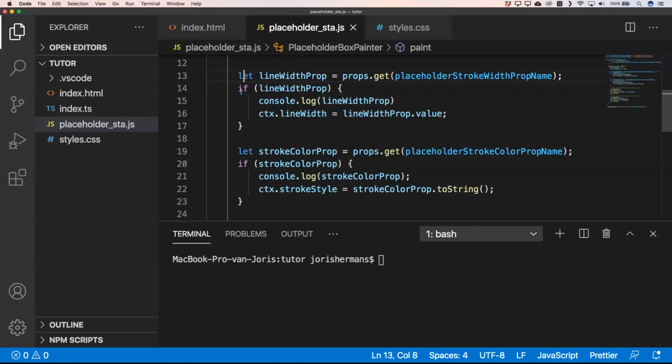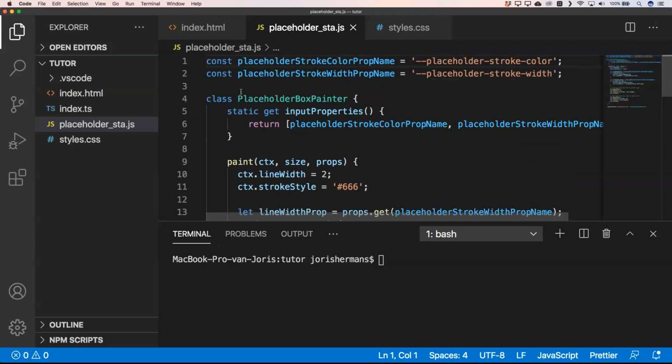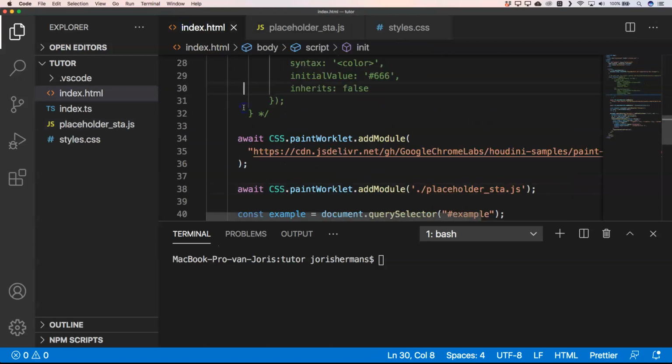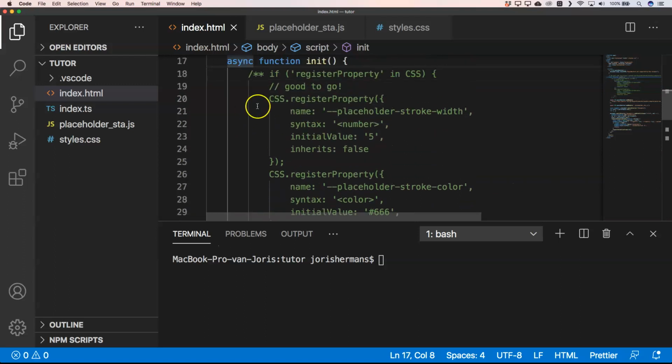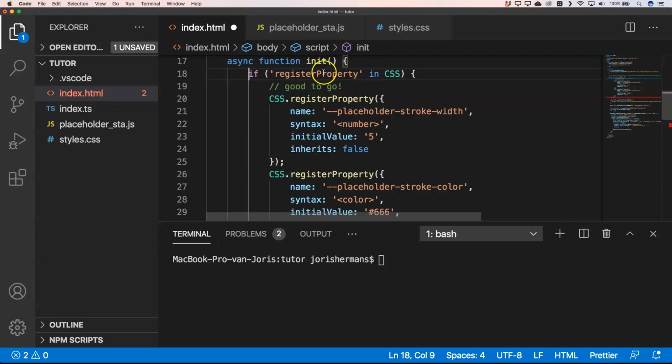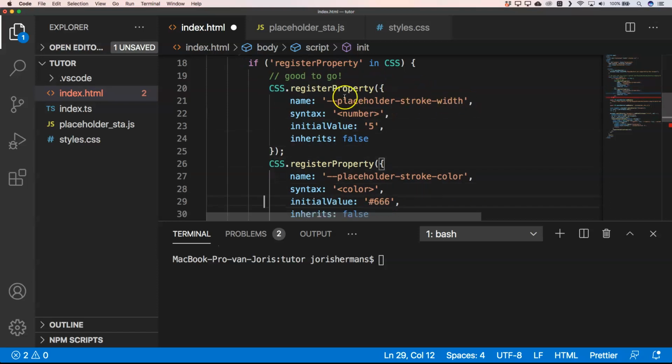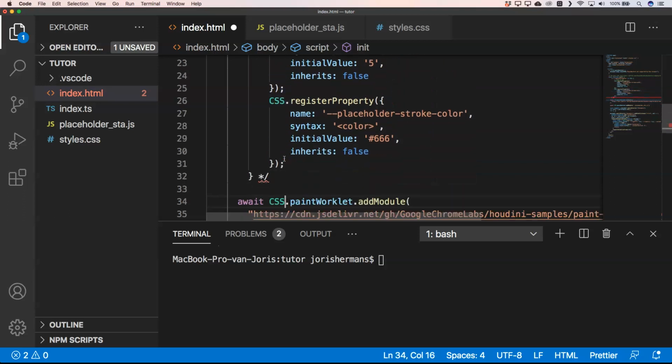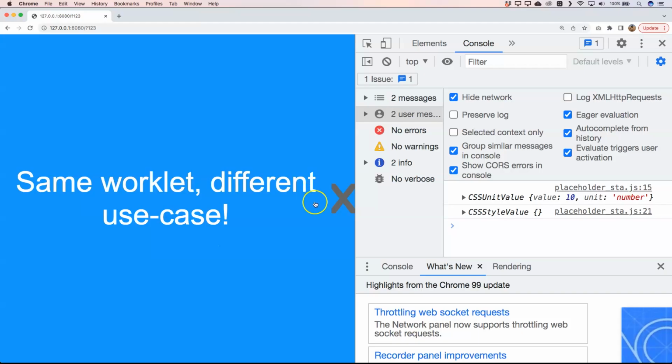So how could we do that then? Well, we could, for example, go to index here and define our CSS custom properties. I say, hey, do we have registerProperty in CSS? And then we just register them. Stroke width, which is a number. And the initial value could be 5. And here we can do something like this, right? And then you see that we already have our value 10.